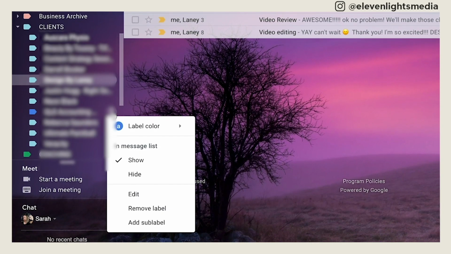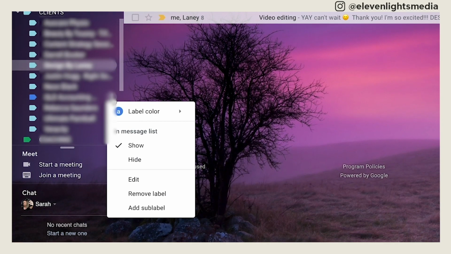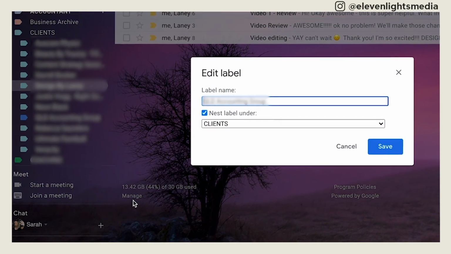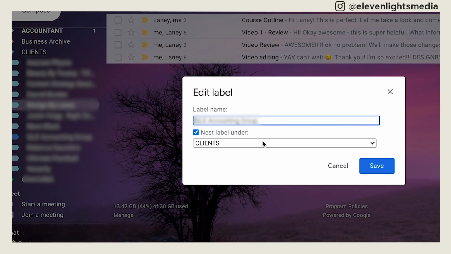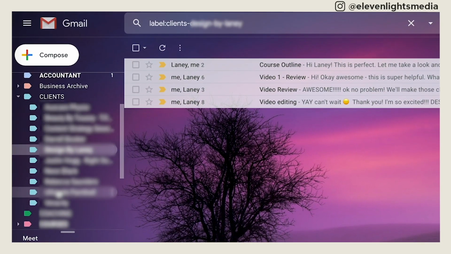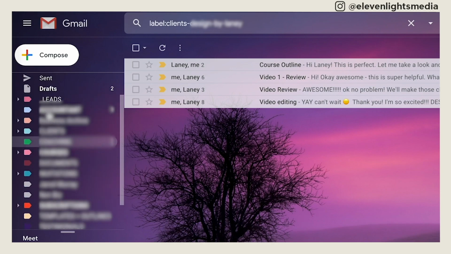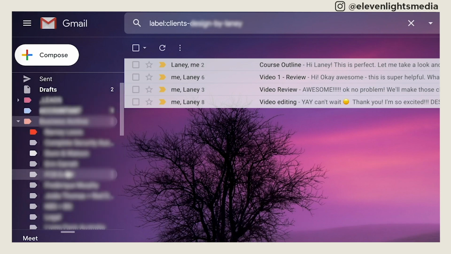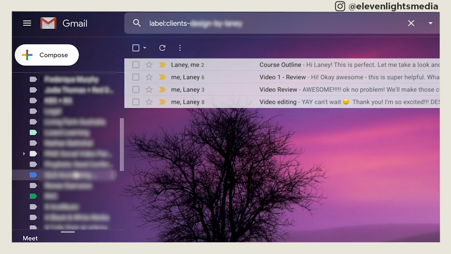So what I'm going to do is click on these three dots next to their name, and I'm going to hit the edit button. And then what I can actually do is, you can see here that they've been nested under clients. And what I can actually do is go and pop them into Business Archive where I want them now. And now you can see that that's where they are. I hit save. And now you can see they've moved out of my client folder. And let's just go into Business Archive. You can see that that client is now here.